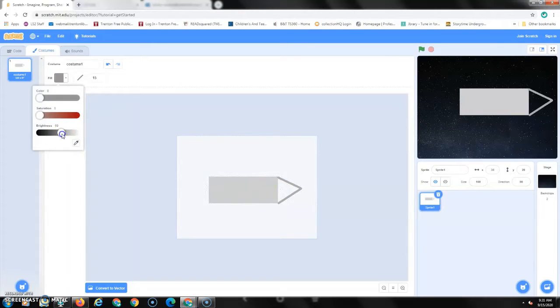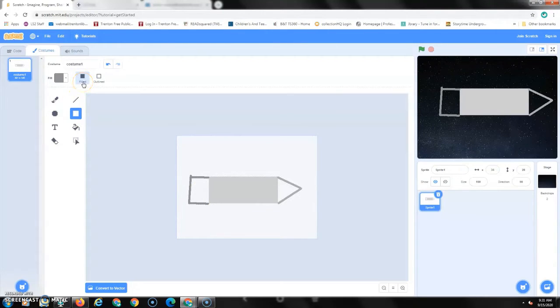Then choose a darker gray color for the engine. These lines are going to go outwards from the ship. We are going to need a third line to make sure that the engine lines connect correctly. To make our engine and the front of our rocket look more full, we are going to use the fill tool and color it in with the same dark gray color we used for the outline of the engine.